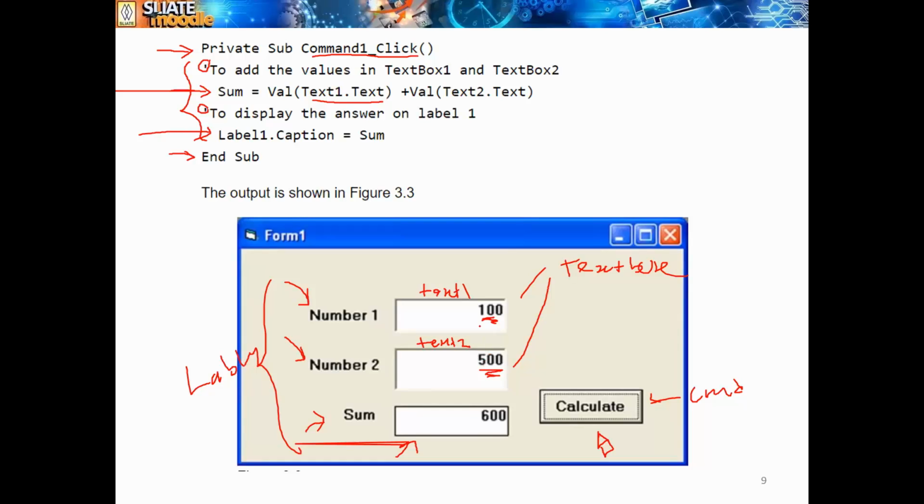The value you have, the text you have within text 1 is 100. The text you have within text 2 is 500. So whenever you say text 1 dot text, it will take 100. Whenever you say text 2 dot text, it will take 500.